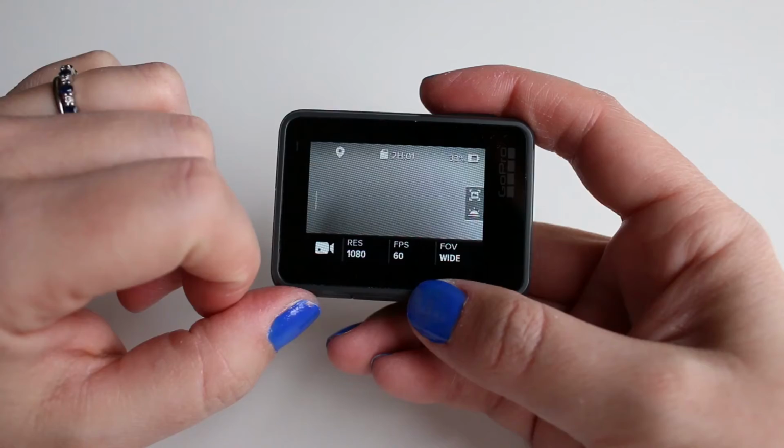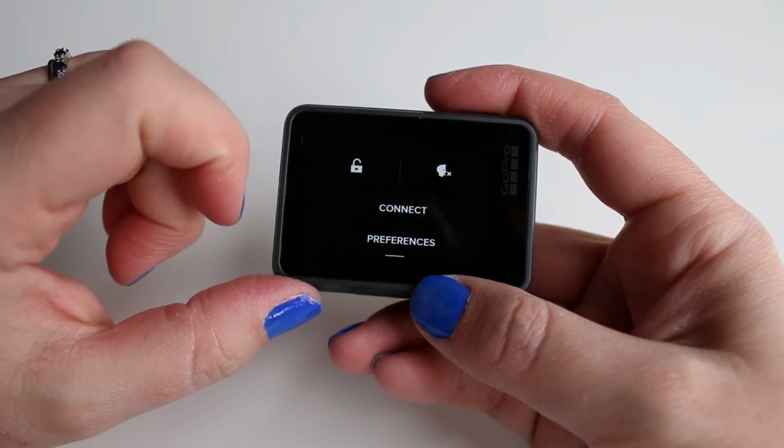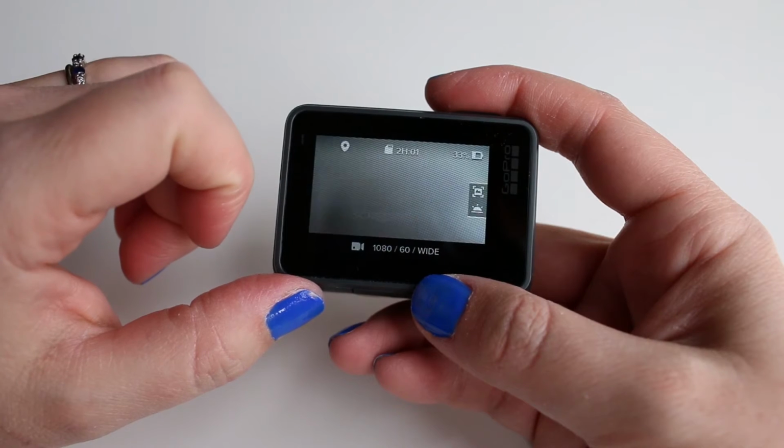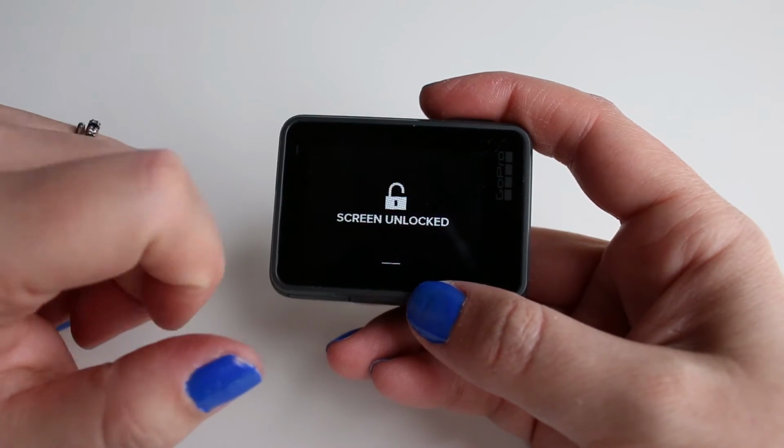Now, the touch display does not work underwater, and it doesn't work real well if it's wet or if your finger is wet. And if you're worried that you might accidentally change a setting or something, you can lock the touch display by swiping down from the main screen and then just tapping that lock icon. And then to unlock it, you just tap it again.